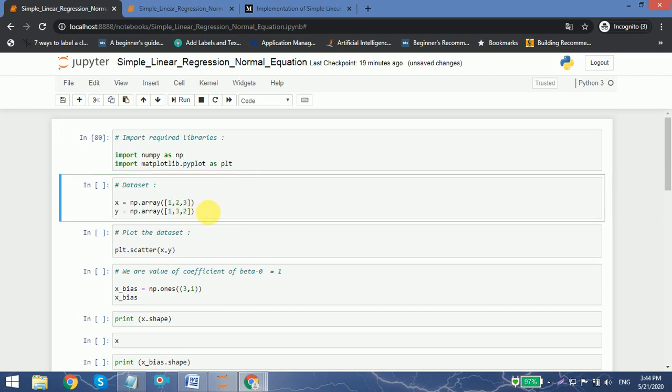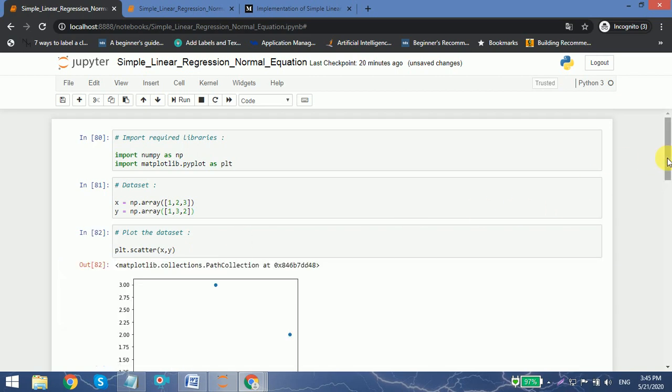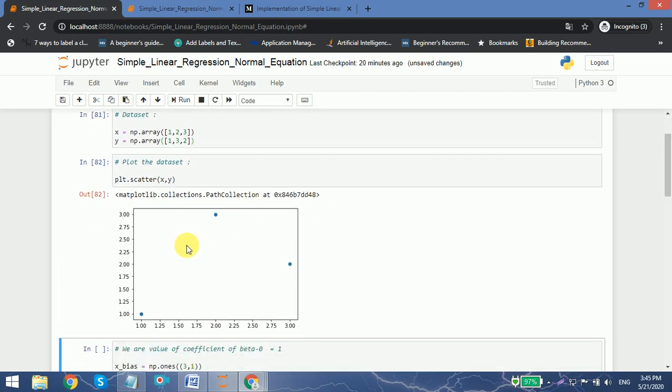The next step is I'm going to import the data set, or rather take an array of variables, that is 1 2 3 and 1 3 2, as our data points. So our data points will be (1, 1), (2, 3) and (3, 2), as you can already see. Now we are going to plot our data set here. You can see we have three data points here: this one is (1, 1), this one is (2, 3), and this one is (3, 2).